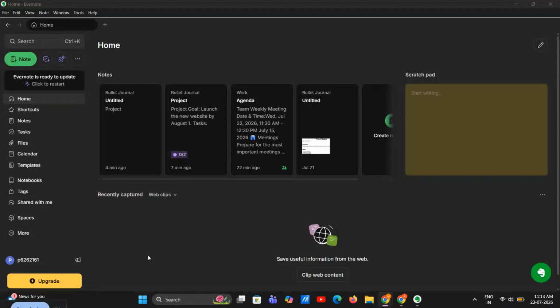If you want to know how to minimize Evernote on your computer, this quick guide will show you the easiest way to do it in just a few seconds. Whether you're trying to keep your desktop clean, switch to another app, or simply tuck Evernote away while keeping it open in the background, this is a very simple process.